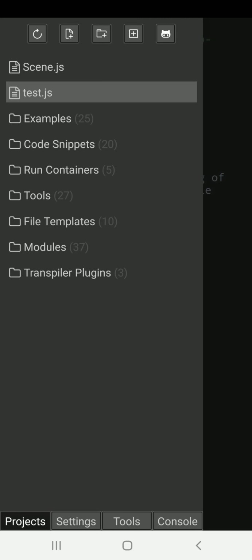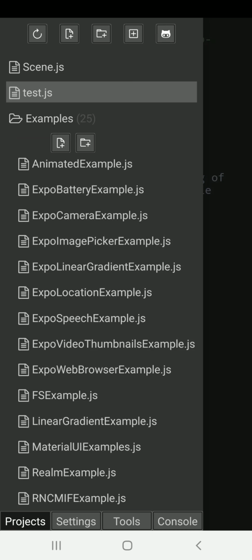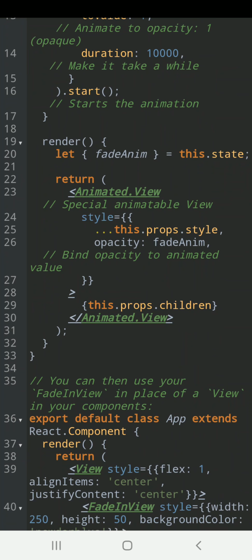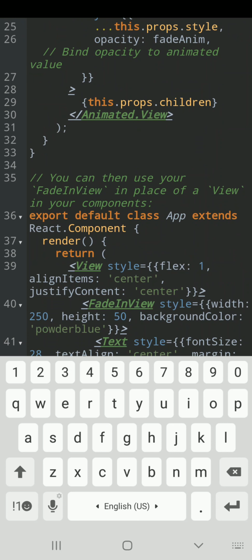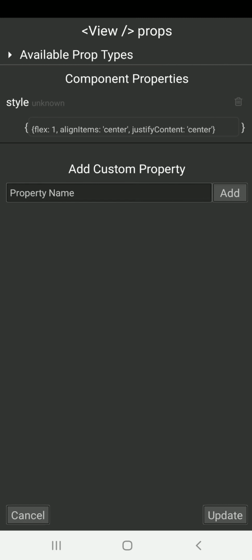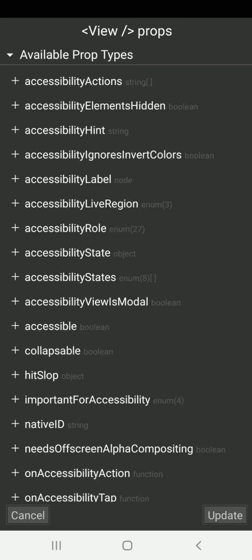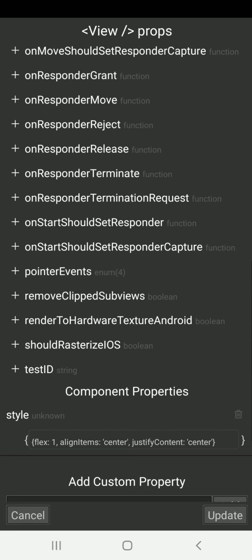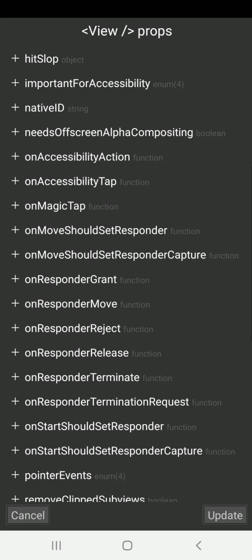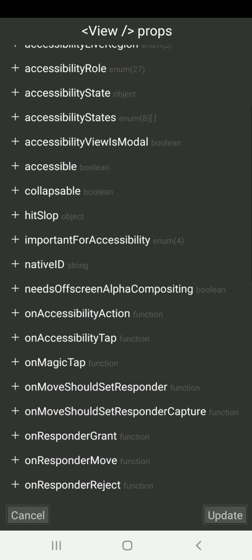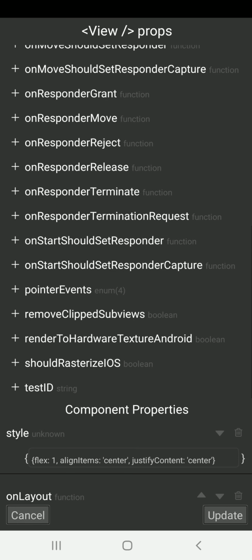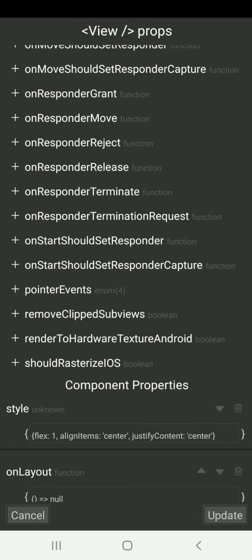Let's look for better examples. For example, in the animated example file, we have a View, a standard React Native view component instance. Let's look at what prop types it shares with us. I'm going to expand available prop types, and there's a lot of stuff. So I will be using onLayout. It's a function, and let's look for collapsable and something like testID.